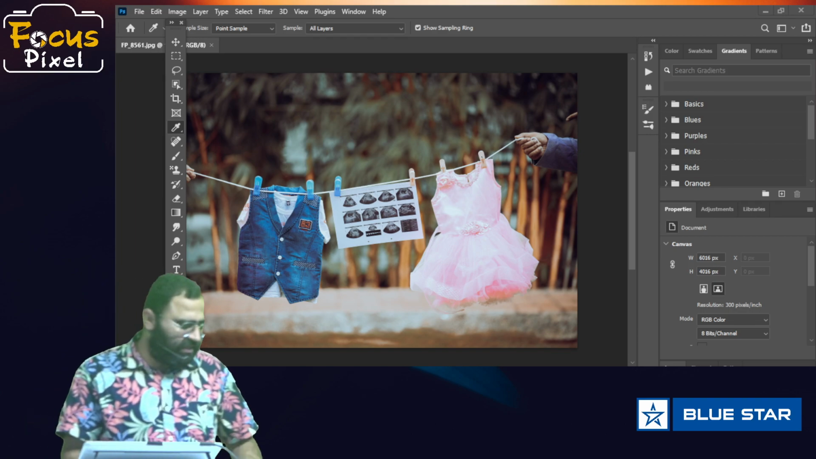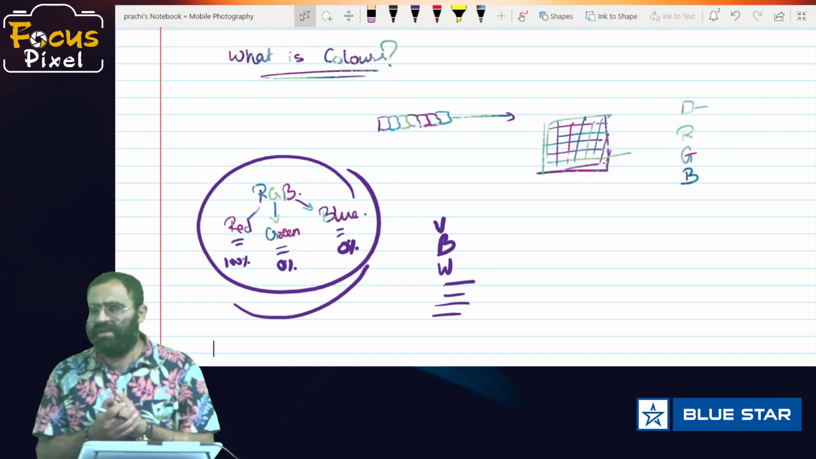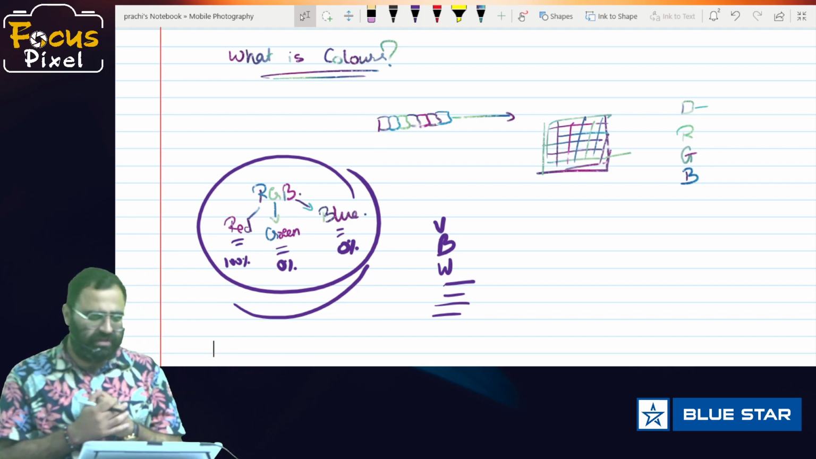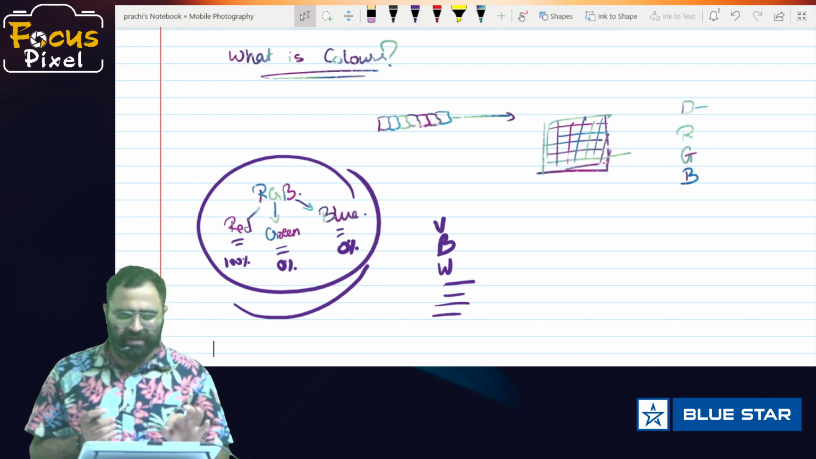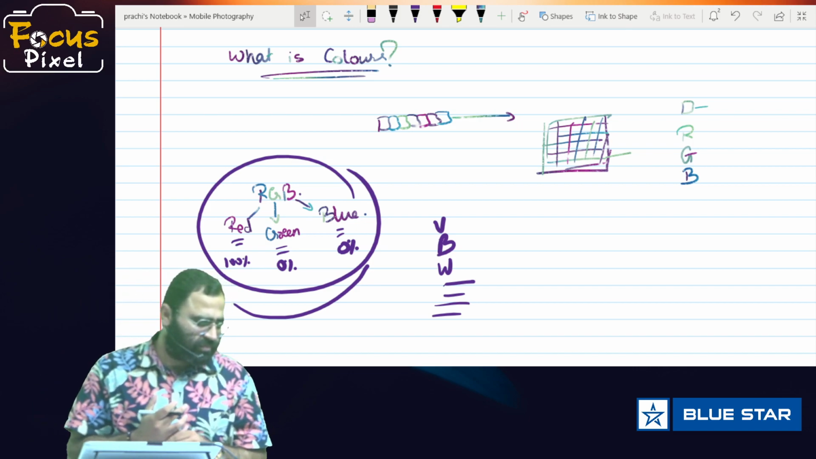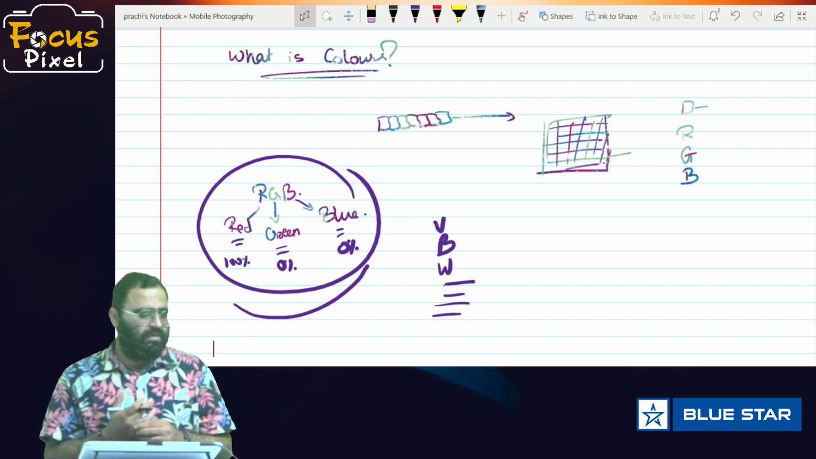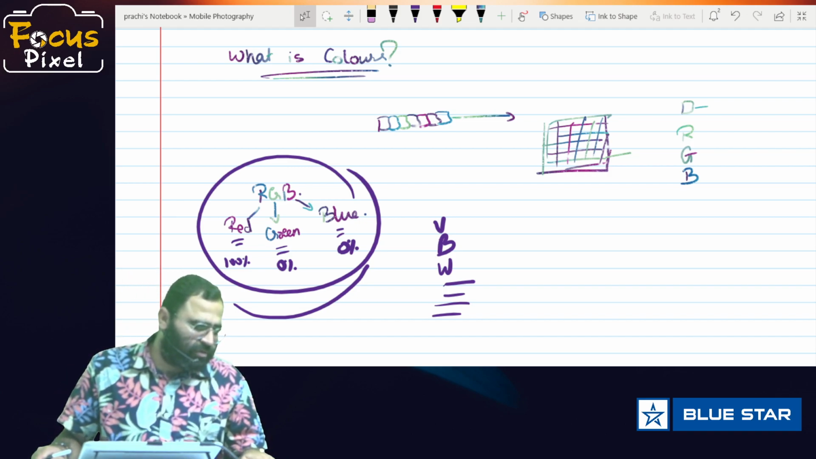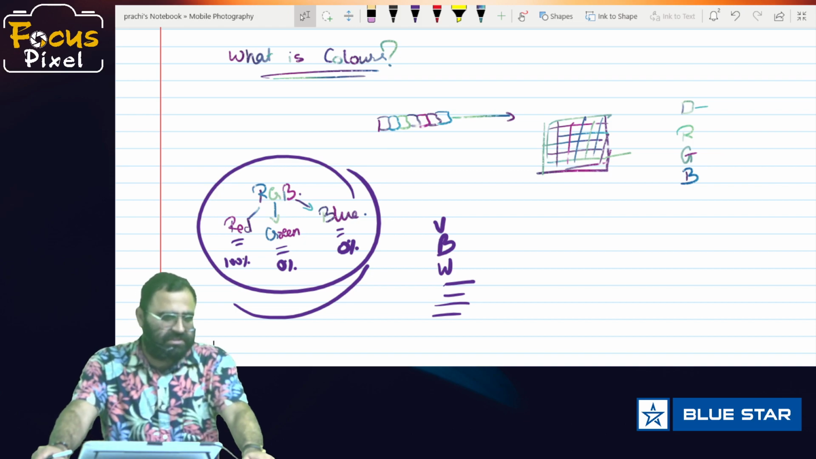In photography, what is the key takeaway from this? Each and every color in a photograph is made up of three. In digital stream, when we talk about digital stream, it is made up with three colors. It is RGB, red, green and blue. Is that clear, everyone in the chat box? Everyone in the chat box, is this clear? Yes.